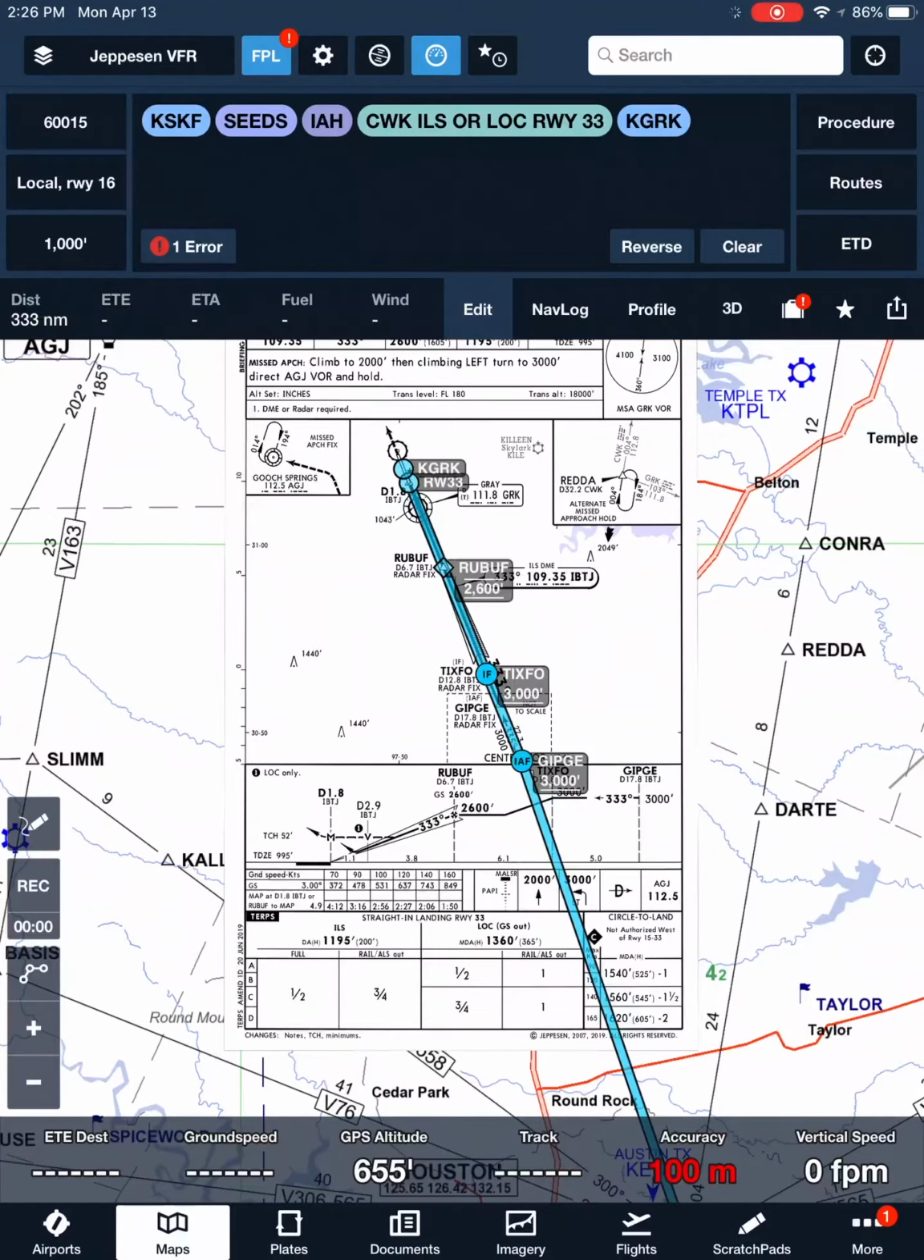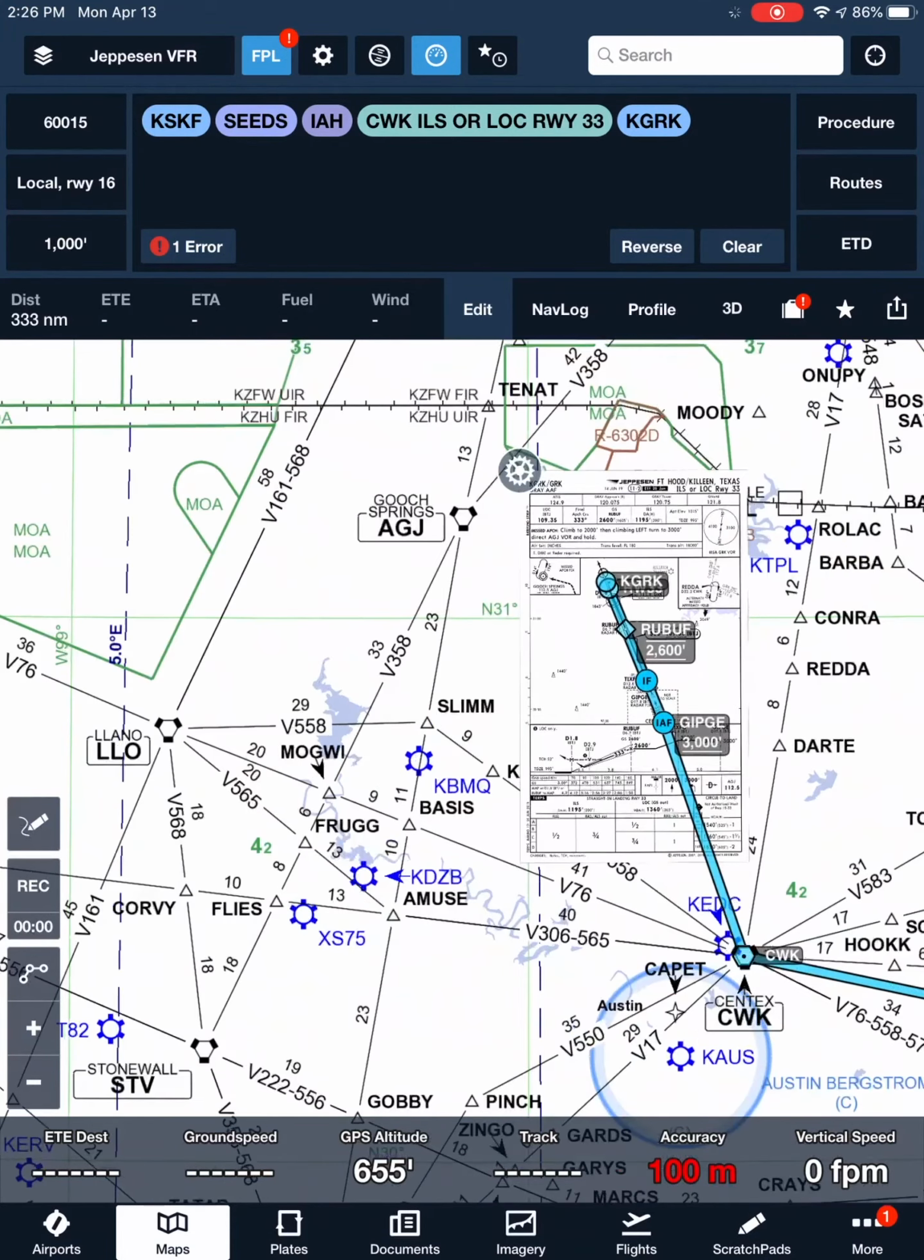There are several more features that ForeFlight has, and I encourage you to keep looking around and look for some of the online training that they have. But this is ForeFlight in a nutshell.